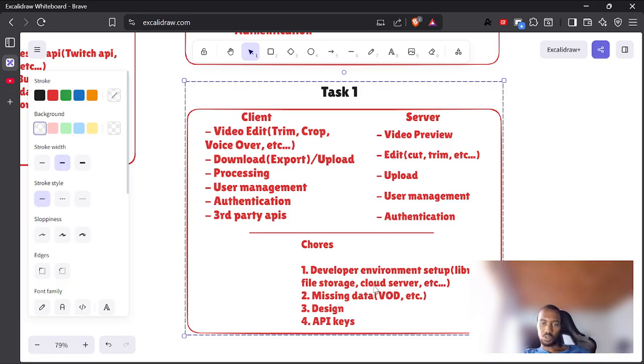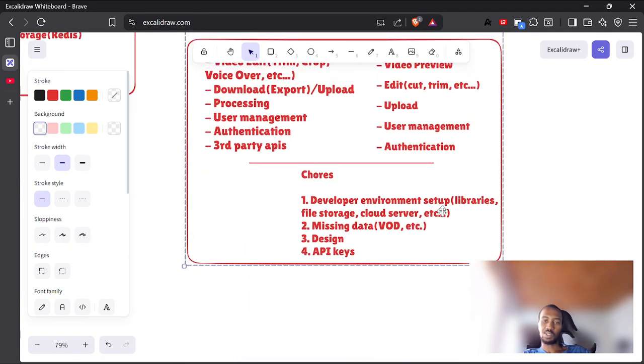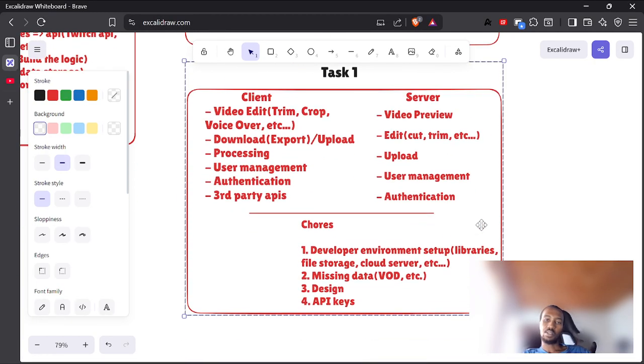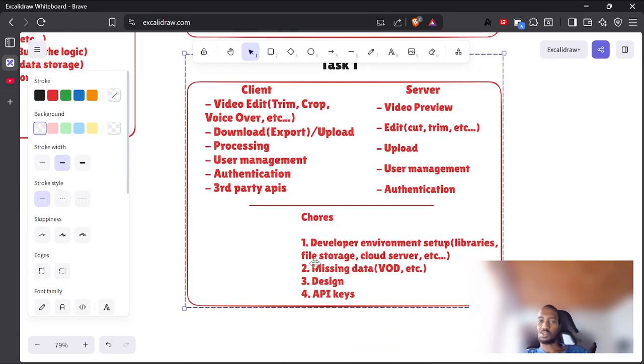Ideally, you need to start with these chores, and then once you have them sorted, you can move to these APIs and try to work them. And you might ask yourself, why do we have authentication here and here? That's because authentication applies both on client and server, and not only authentication, user management as well. A lot of the logic that you have on the client, if it's dynamic, is going to need the server as well. So that's how you find your task one once you have broken these down into chores.